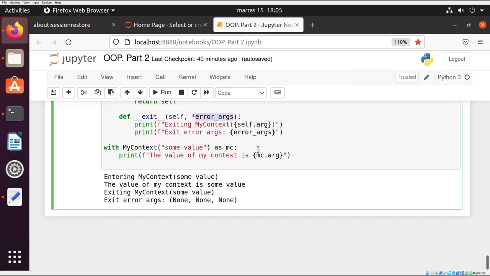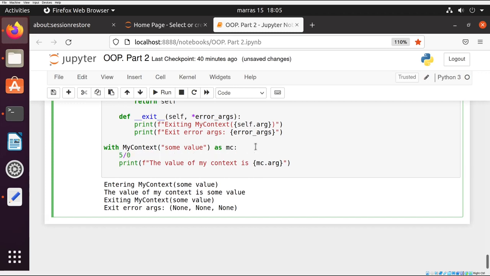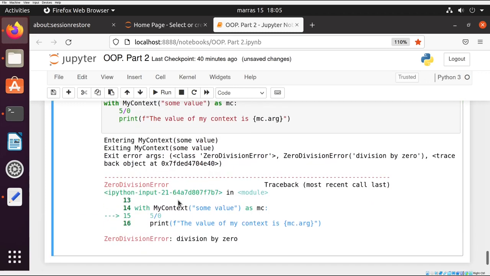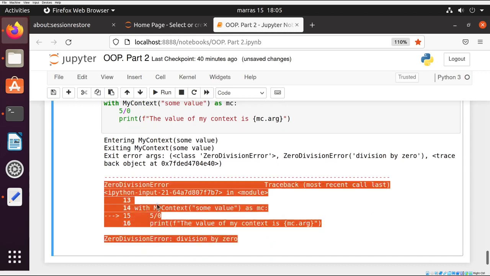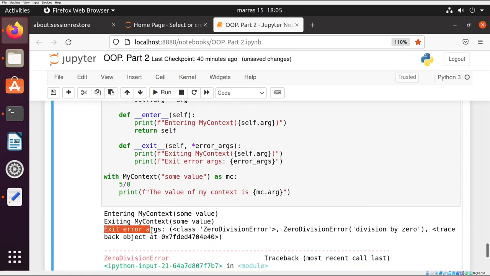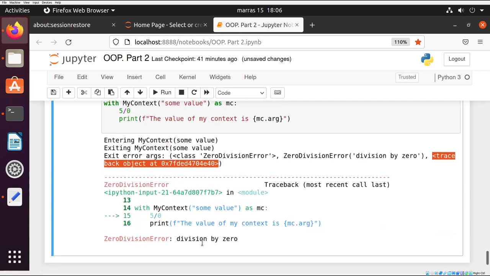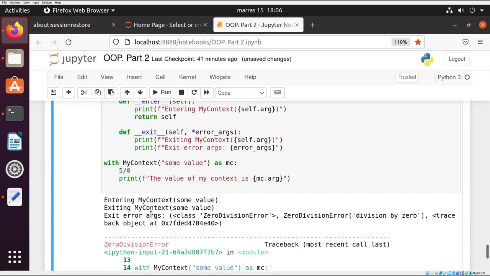For example, if we were to divide by 0 in this context, we will first of all see that we have a division by 0 error unhandled, but at the same time, we have exit error args and exit in my context correctly executed before we have dropped into the error handling. And now we have 3 arguments. We first have the class of the error here as a first argument, then the actual error object here as a second argument, and then we have a traceback object that can be used to print out the location of the actual error happening in the code, which is what we have here.